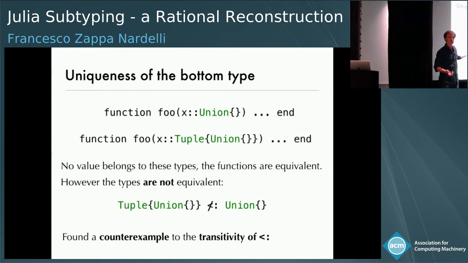They might be considered equivalent, but the types are not equivalent, because you cannot prove that tuple of empty union is a subtype of empty union. Because this is a tuple, this is not. Now, you might want to identify them, and building on this, we will be able to find a counterexample to the transitivity of the subtype relation.